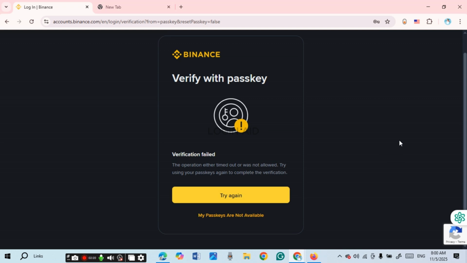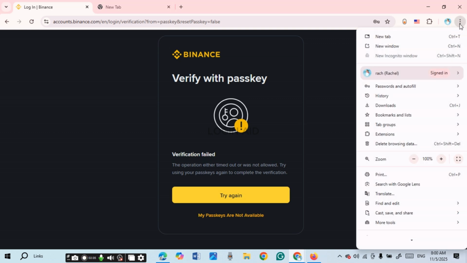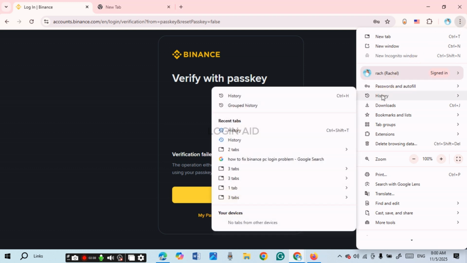But still, if you're not able to log into your account, there might be some problem with the browser itself. In that case, what you have to do is clear the browser history. For that, click on the three dots that you can see at the top right corner of your screen. Now you'll be able to find various options over here. Click on this option, history. Now again, click on this option, history, that you can see on the screen.